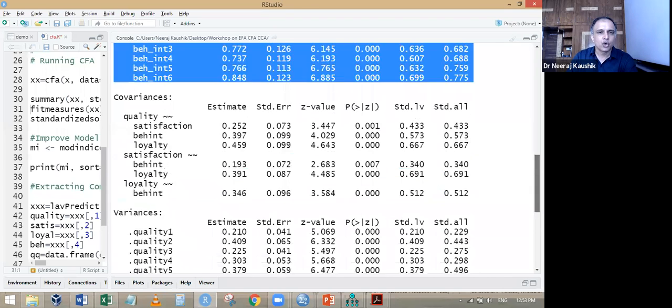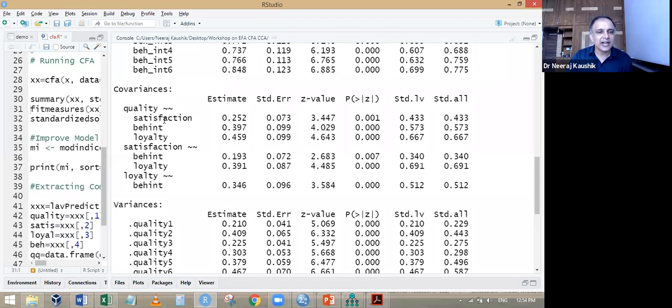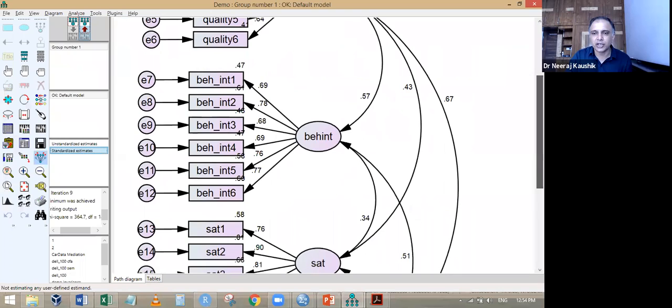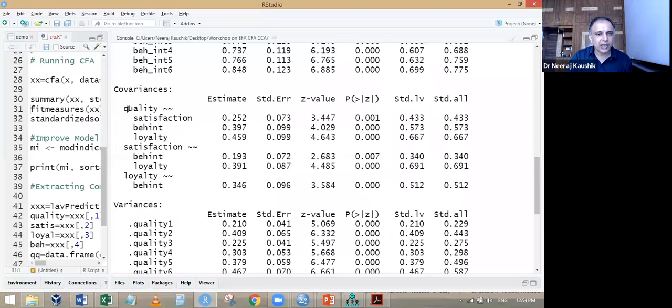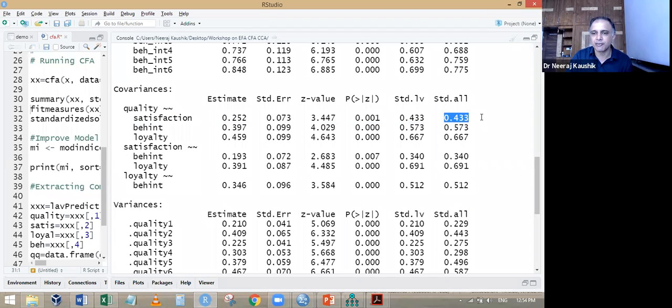You can cross check. Covariance, what is the relation between these? Let's see. Quality and satisfaction, what is their relation? Quality and satisfaction, it is 0.43. This one. So what is our quality and satisfaction? Look at the last one, 0.43. It is the same one. Quality and behavioral intention, point this.